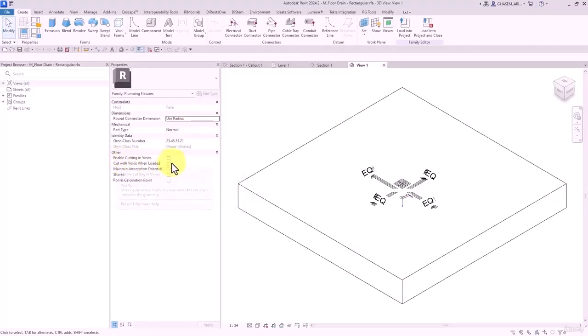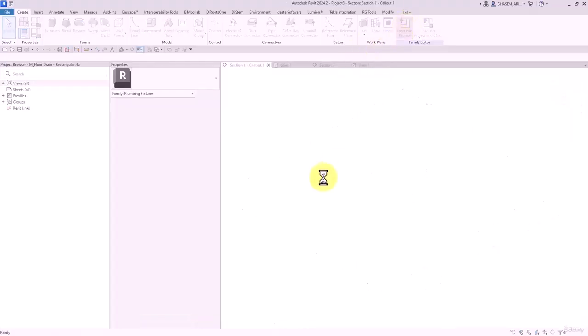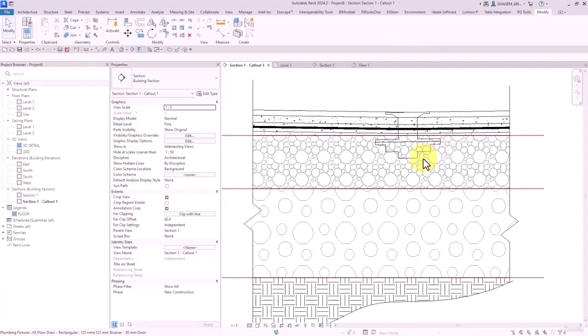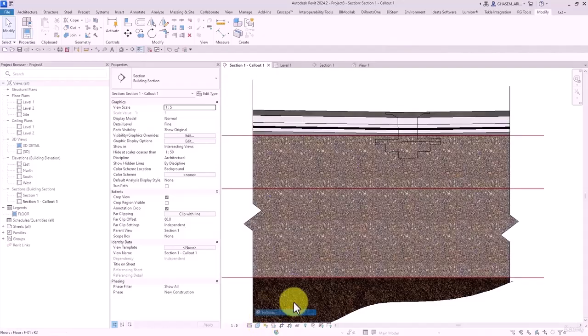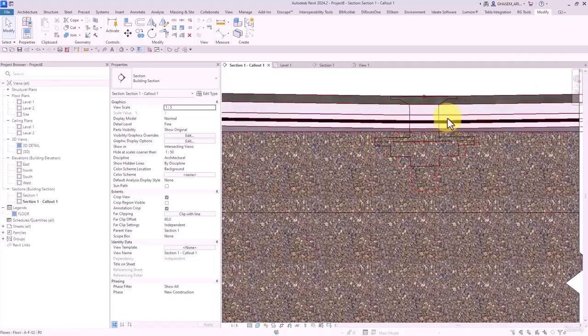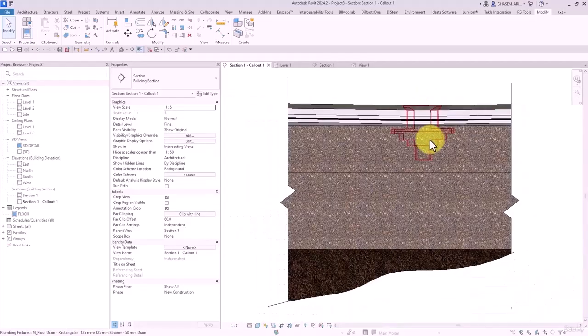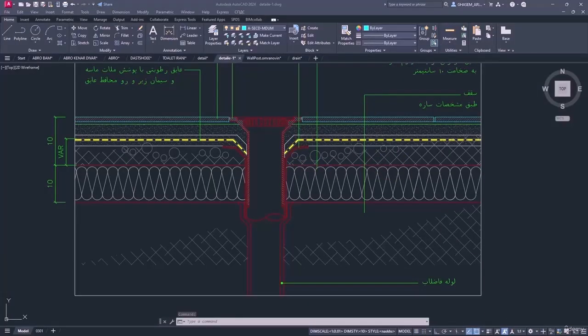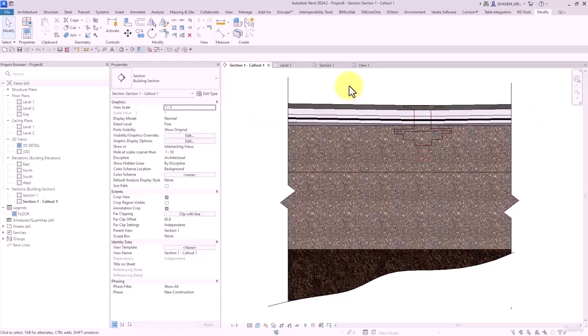In family, here we have item, enable cutting in view. When I select this, when there is a cut, it will be available there. And again, it's not what we desired. It's not beautiful. Now we want to have something more beautiful from CAD, something more professional. We want to have this.